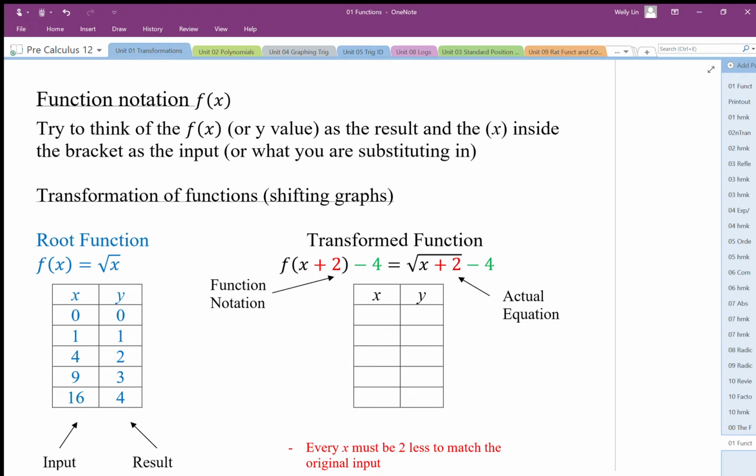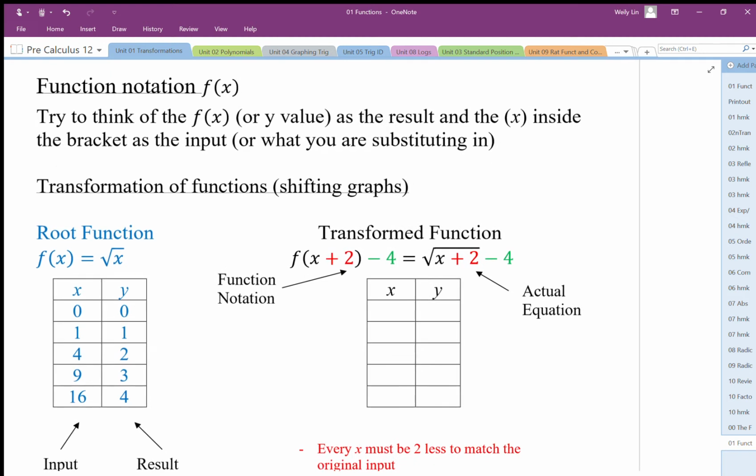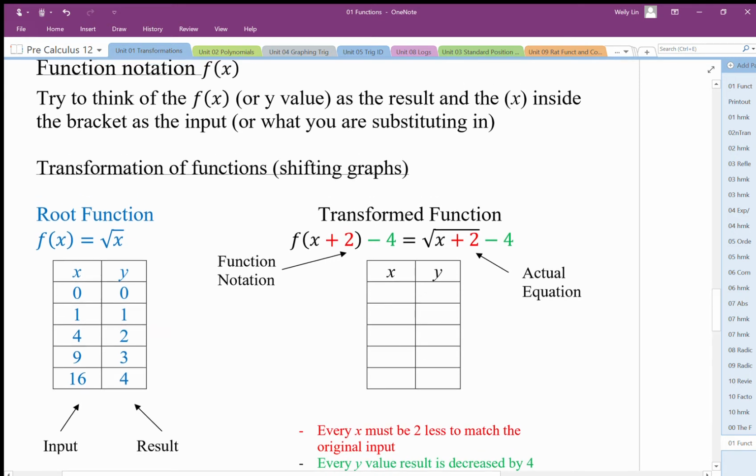So when we look at functions and function notation, we can use this to help us transform the function. So what we're going to do is take a look at this root function here. We have this input value, x, and we have an output, y, based on this original root function. Notice I just chose some nice numbers here. And as reference numbers, we should really choose nice whole numbers.